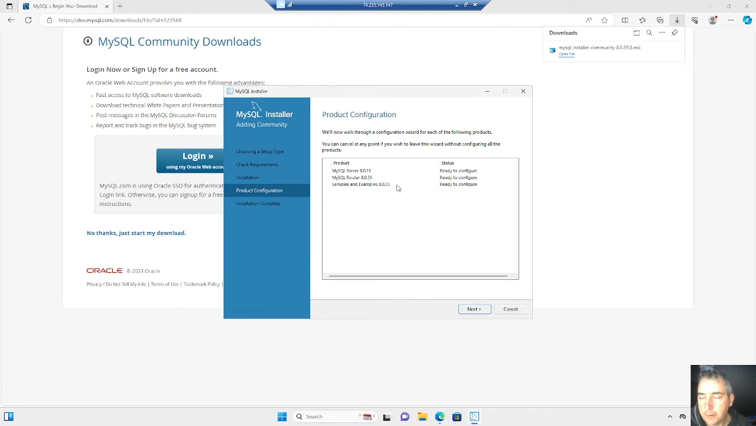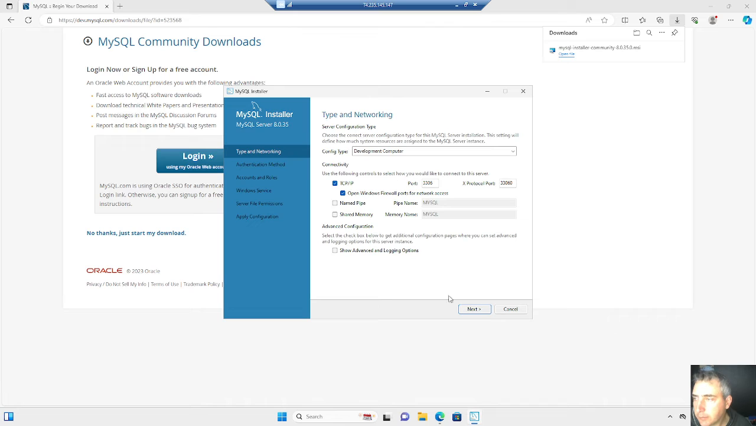Now we're ready to configure our product, and we're going to go one by one through configuration. Okay, so I'm going to click Next. Now here for type and networking, we're going to keep all the defaults. Again, this is just a demo instructional environment, so I'm comfortable and safe with keeping everything default.